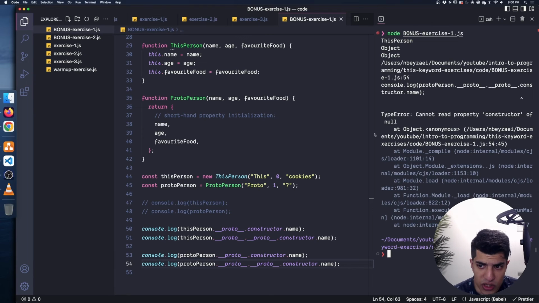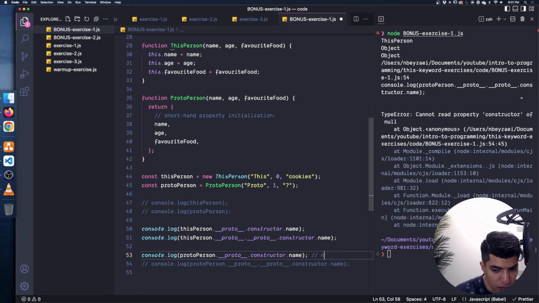Okay, so interesting. We can't actually go higher up on proto person. We get cannot read property constructor of null. That's basically telling us that for proto person here, we are already at the null prototype. So this is already getting us up to null, right? Let's take a look at this. So proto.proto, I should say, is null. I should put that down here.